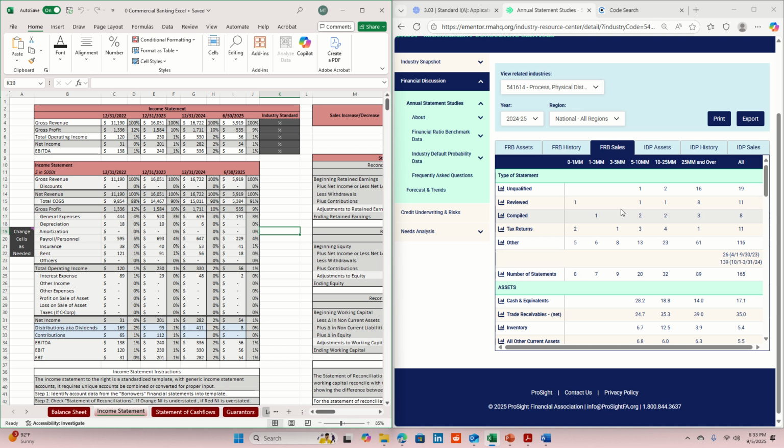So we have these options. They can make up to 1 million in revenues, 1 to 3 million in revenues, 3 to 5 million in revenues, 5 to 10 million in revenues, or 10 to 25 million in revenues, or more than 25 million in revenues. And then there's lastly all. So all, if your company doesn't fit into any of these, then you're going to use all.